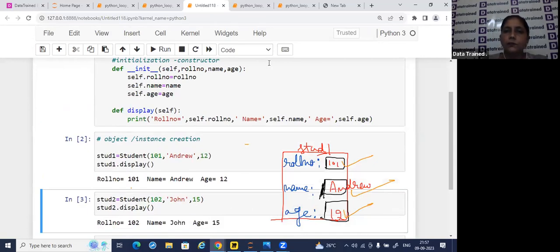Now, how is it going to work in the backend, how is it working in the memory? What will happen in the memory? A second object is being created here. In the memory, stud2 will be created, but its roll number, name, and age will be blank here.